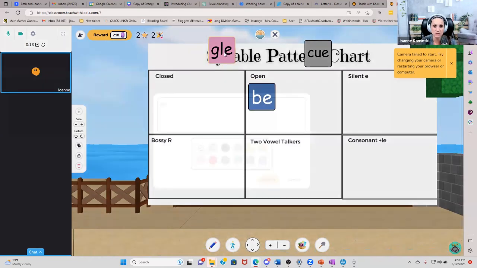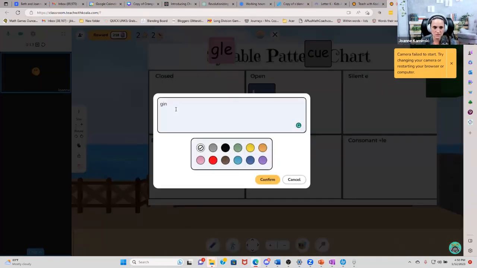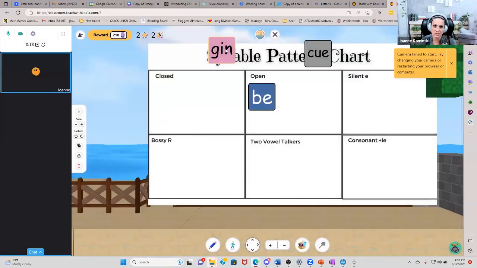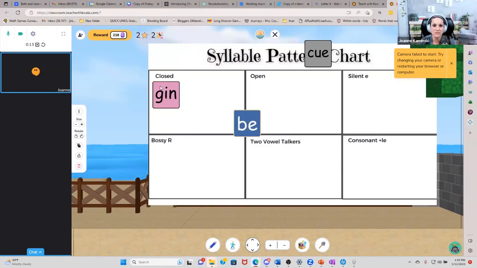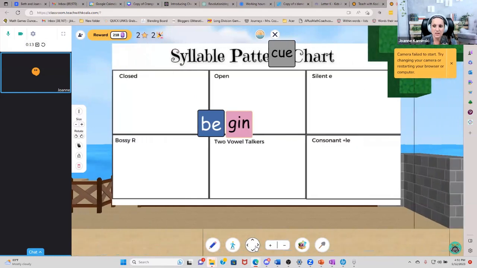And then I take this part and I do this. Confirm. Where does this go on the chart? And they say closed. Awesome. So if it's closed, what sound will that I make? They say eh. You got it. Awesome. And now we're going to put that together. We have begin. And they've just read begin. I could do this with any word that I'm looking at.